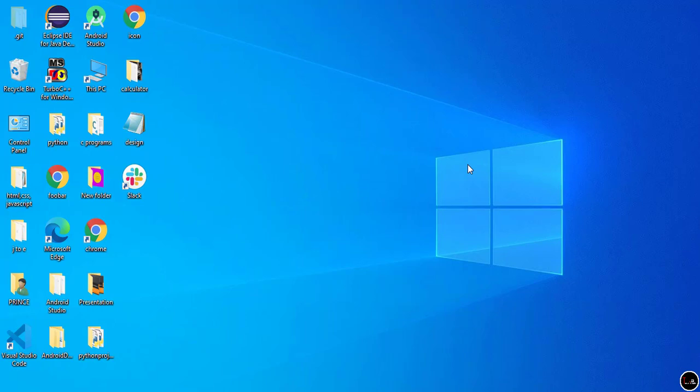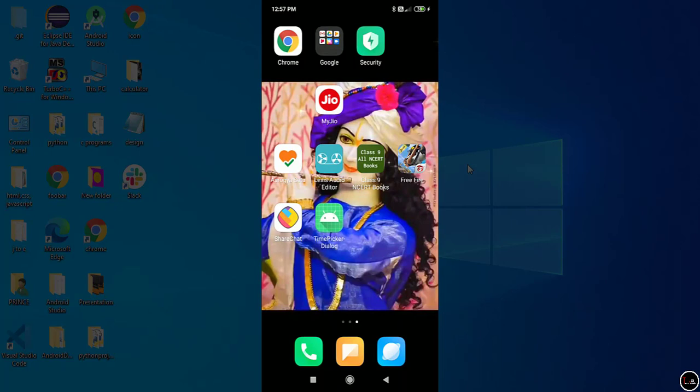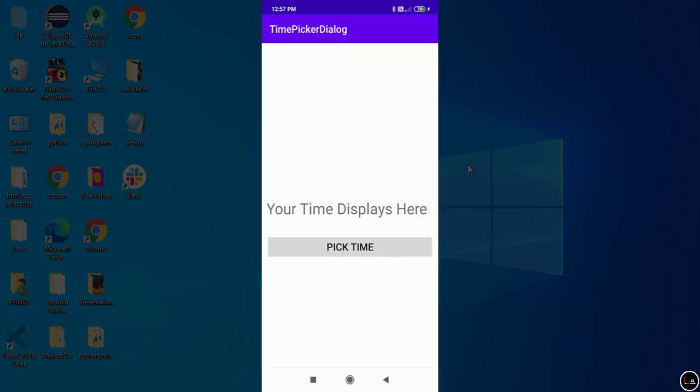Now, before starting this video, first I want to show what we are going to make. You can see an app is already installed in my phone. I have a button and I have a text view. When I press on the button, it opens the time picker dialog. Now I press on the button and you can see the time picker dialog is open successfully.